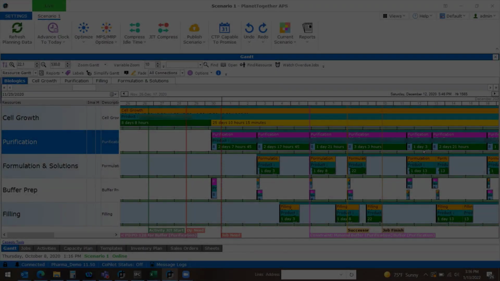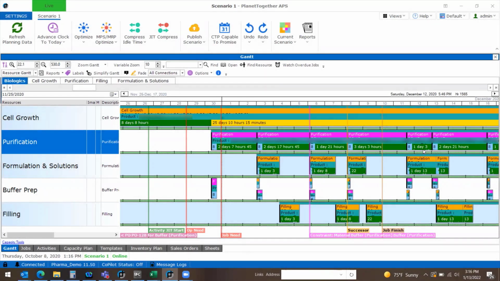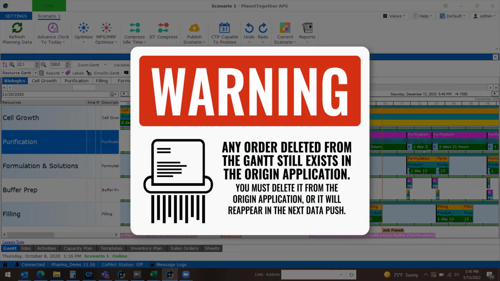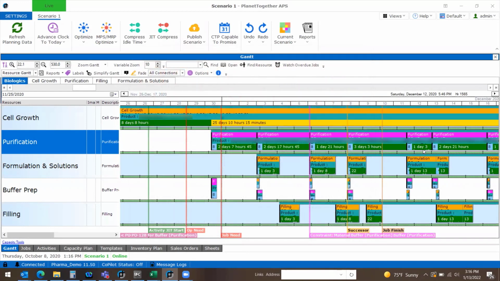You may need to cancel or delete an order from PlanetTogether. Keep in mind that if your orders are coming from another system through a data push, you will need to also delete or cancel your order in its origin application. Otherwise, the next time there is a data push, the order will come back into PlanetTogether. The system will attempt to schedule it.